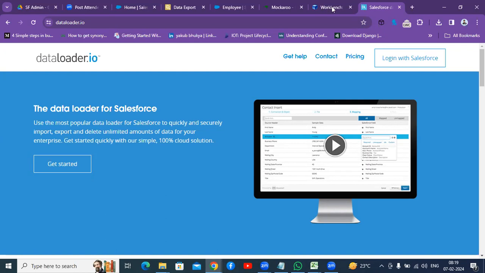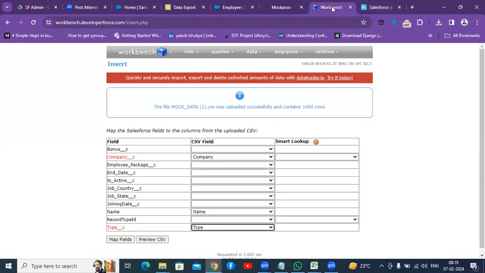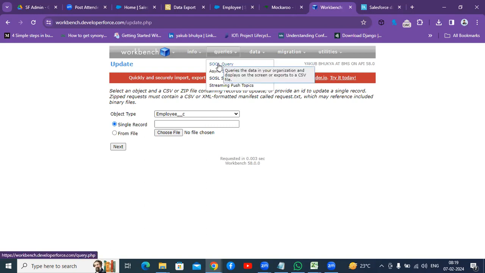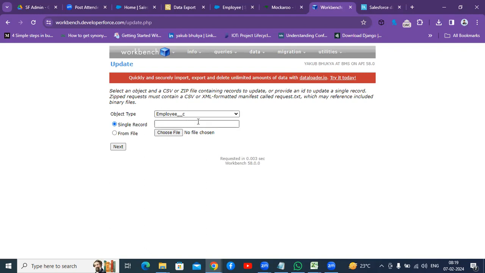So coming to the insert operation, the records are more than enough. Whereas whenever you want to perform an update operation, prior to updating the records, whatever the records you want to update, you should fetch that record ID. Understood? Okay. So to fetch the record IDs, what you have to do is initially go to SQL query from here or the inspector, and you can download the records with the record IDs.